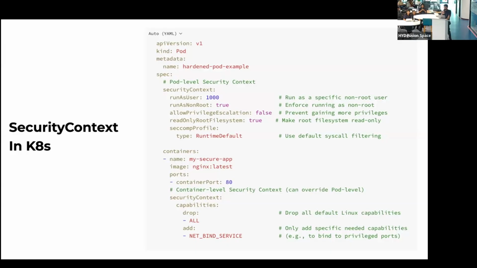Let's say you're mounting host volumes, sharing the host process, host network, and all that stuff, and enabling seccomp profile, AppArmor profile, and all that stuff. And most importantly, capabilities. What capabilities can it have? What kind of system calls can the pod make? These are all defined in the security context in k8s, right?